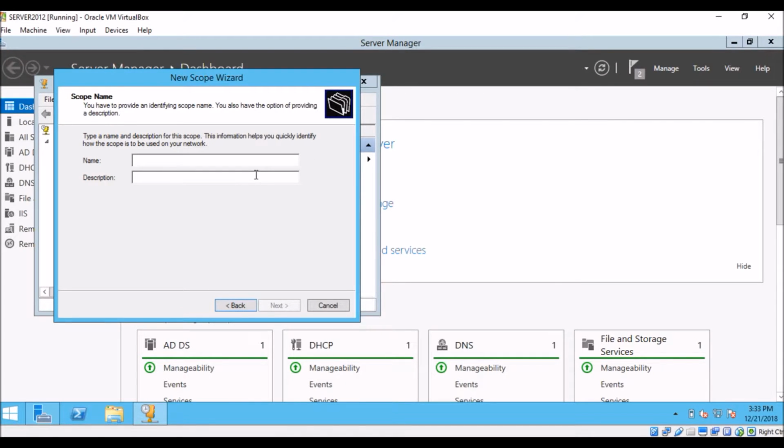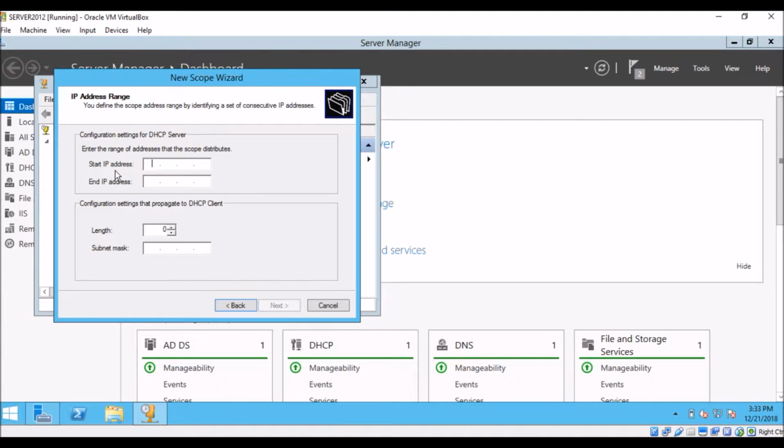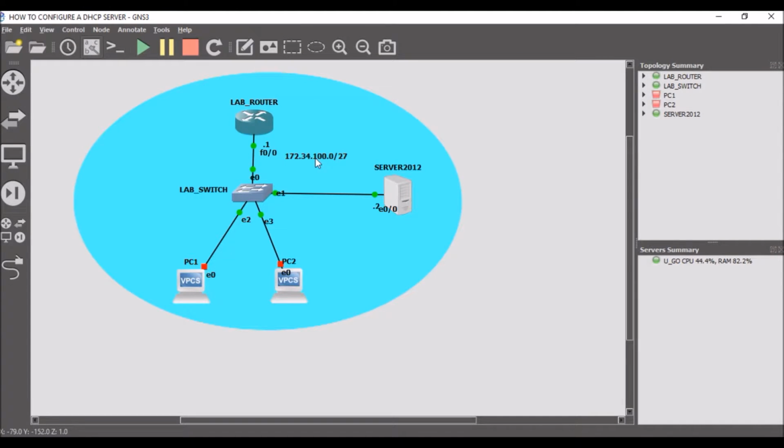Next, what will be the name of this scope? We're going to use our local LAN, for example. Local LAN. Next, the start IP address. If we go back to our GNS3 topology, our network address is 172.34.100.0. So the start of the IP address range will be from 1 to 30, because 31 will be the broadcast for that subnet.